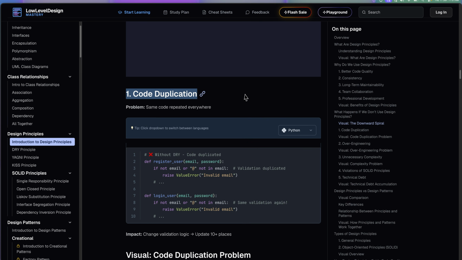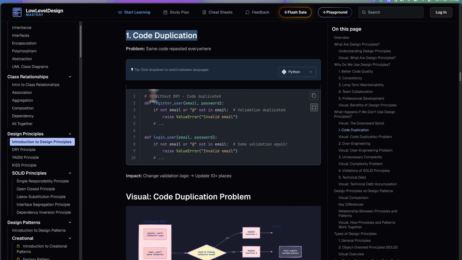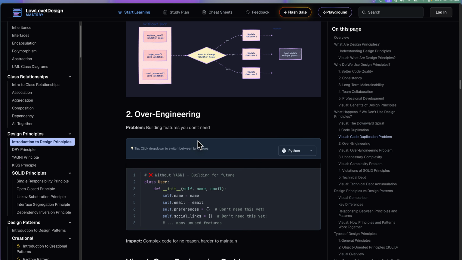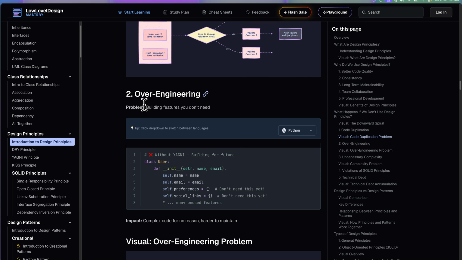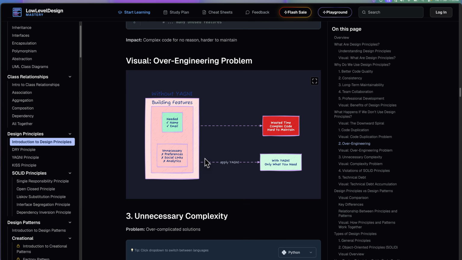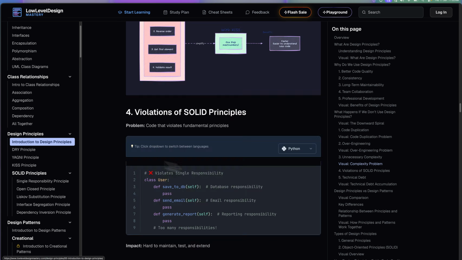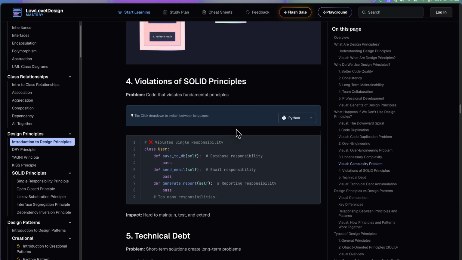Let's see this code duplication example, right? Without DRY, we saw this, you have this validation logic multiple times, but with DRY you have this in one place, right? Over engineering means you are building features that you don't need, like in this example, preferences, social links. All these things you don't need from day one, right? And then unnecessary complexity. KISS says avoid unnecessary complexity. So we saw this too. That's all for the principles that we talked about till now, like DRY, YAGNI, and KISS.